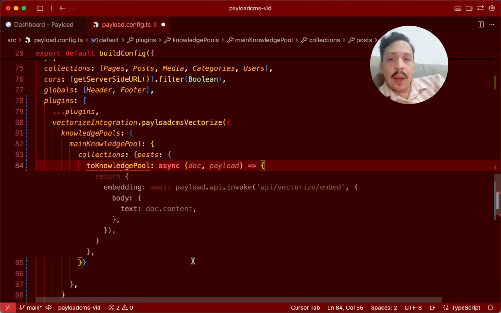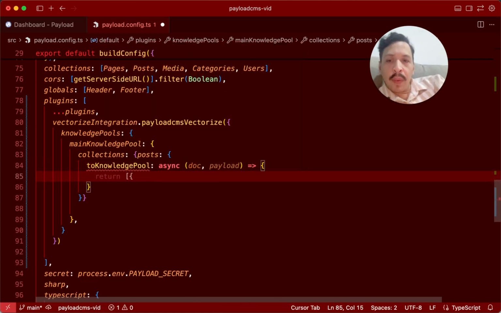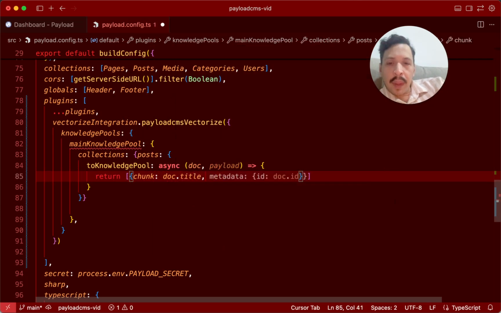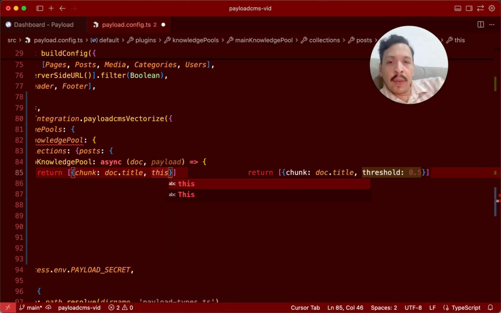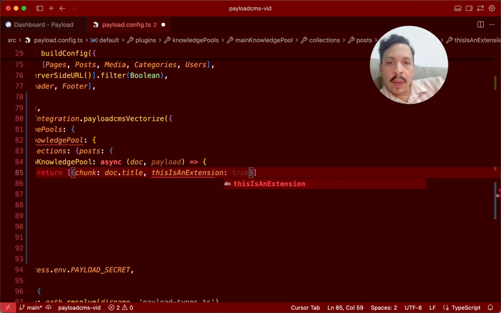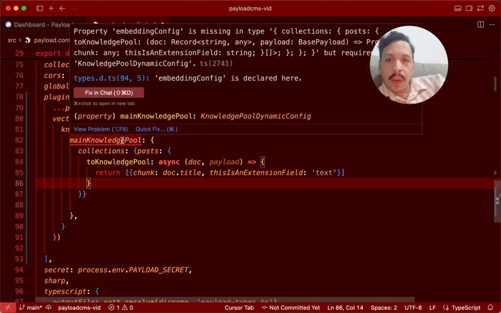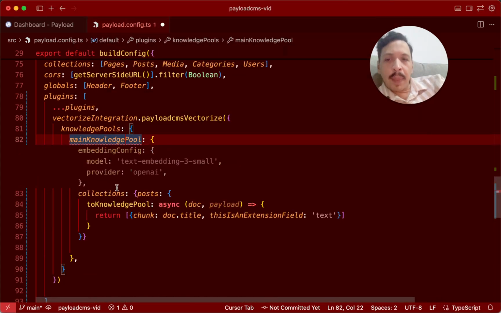So because it's run on the after change and after add hook, you'll get the doc and the payload. So in this case, all we want to do is return just the doc.title. And, to show extension fields and that you can return anything, we'll just say this is an extension field text. Okay. Let's see what it's complaining about. Okay, so we still have a lot more to add.